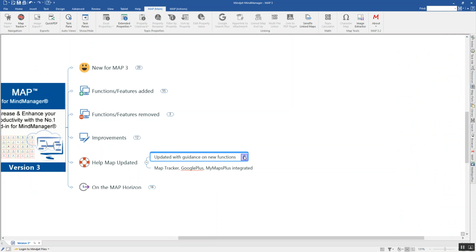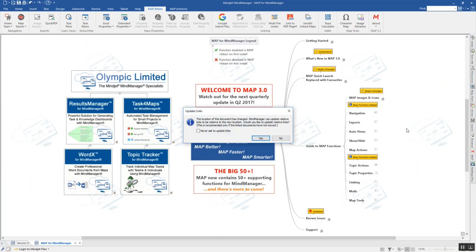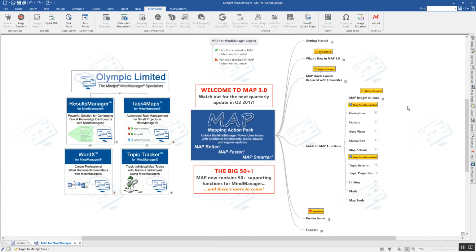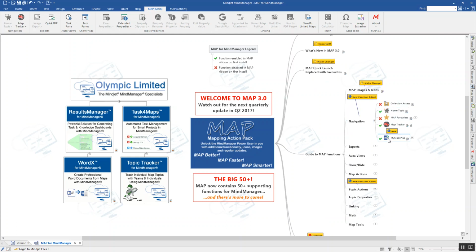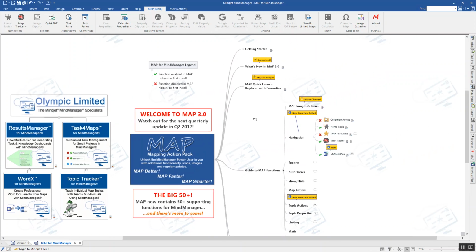We have changed the layout a little bit, so you can now see which functions are enabled in the map ribbon on first install just by the icons, the little ticks and checks you can see here. As always, the What's New, so this is the Map 3.0 version.